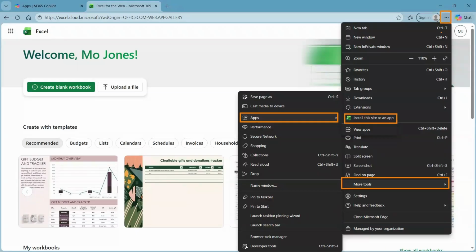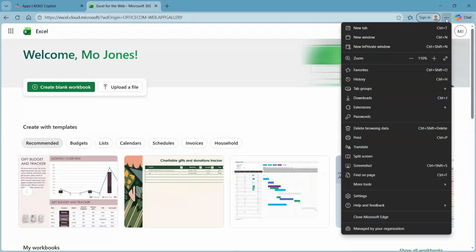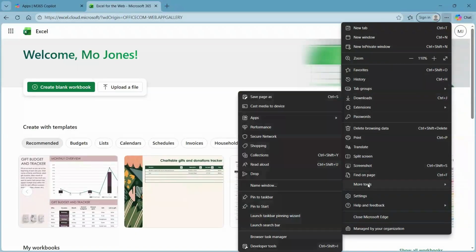All right, so we start here, then we go here, and then we go here. And this is what we want to land on. So install this site as an app. Well, let's see what happens. I'll do that. I have to quickly do this again. More tools, apps, install as an app.